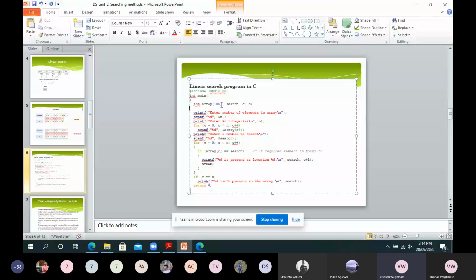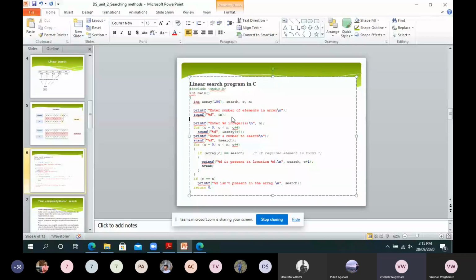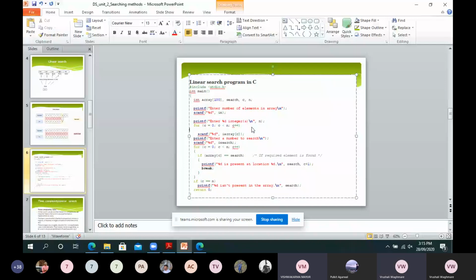Then we take the elements, how many elements we want in the array. So we print a message, enter the number of elements in the array, and with scanf we take the elements and put them into the array. n elements we want. Then up to those n elements, we take the elements one by one into the array.